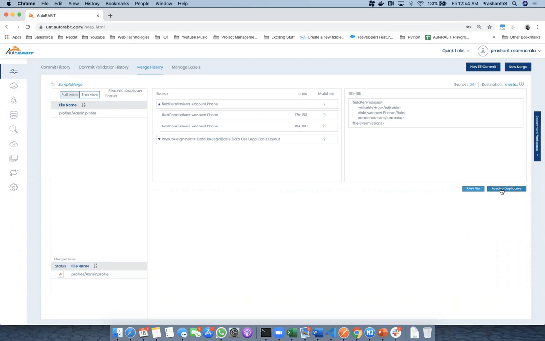Now, AutoRABIT also does a verification of any file that you're merging to see if it falls under the Salesforce schema. If it does not fall under the Salesforce schema, you can simply download the file, correct the schema, and upload it back up.